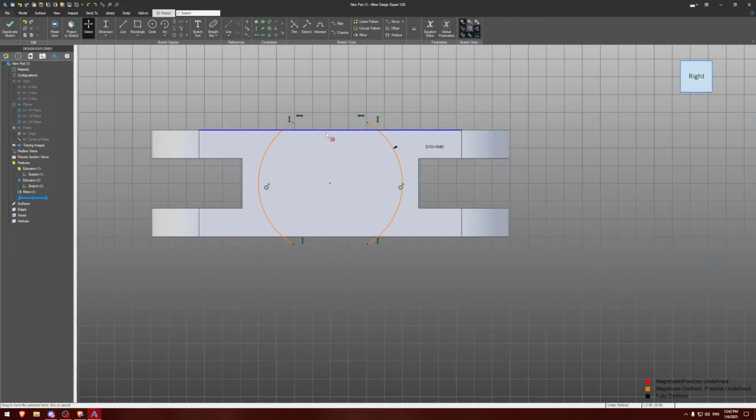So with that, we can go up. Oop, I did not click. There we go. We can go up 24. And then 40. And then vertical that. There we go. And that gives us that as fully defined.